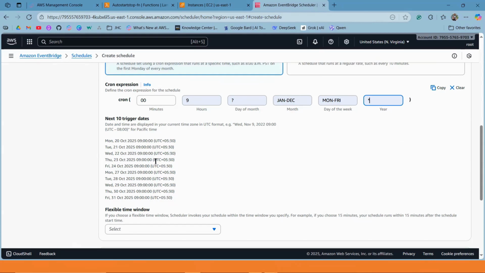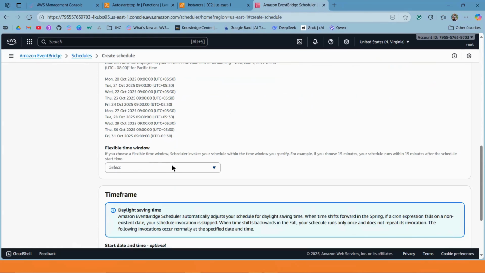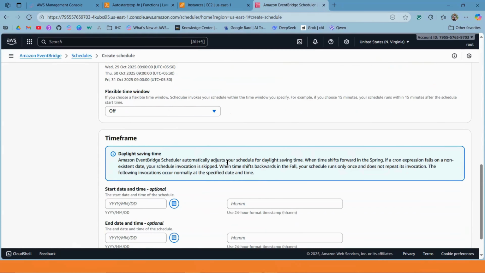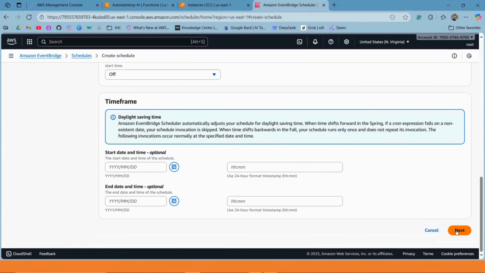So if you observe the next 10 trigger dates, the Lambda is going to execute from Monday to Friday. So every day morning, exactly 9 a.m. And finally, off this flexible window, we don't want a flexible time window. Just scroll down and click on next.